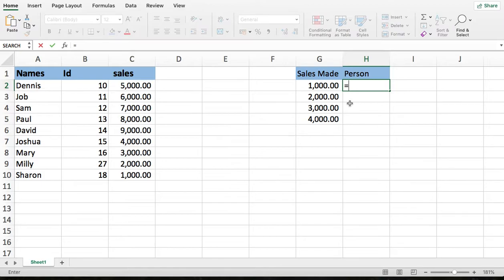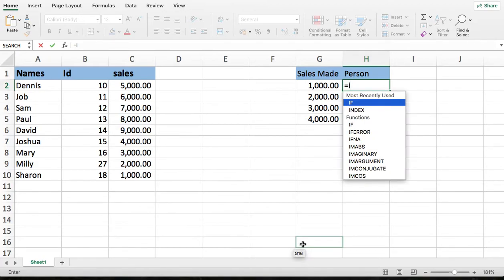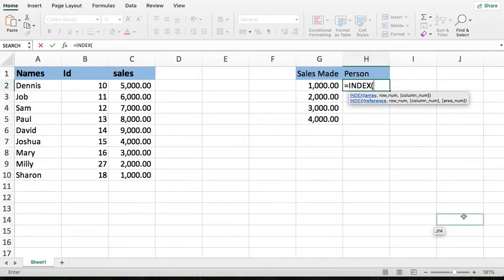Now I want to know the person that made 1,000 sales from column C. To do that, we can use the INDEX function. Now, the array is the entire table from A to C.